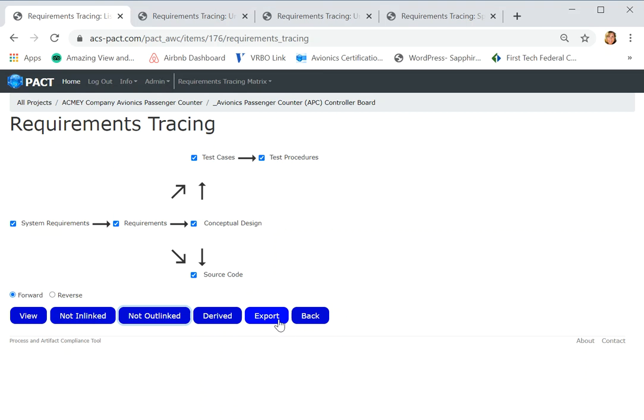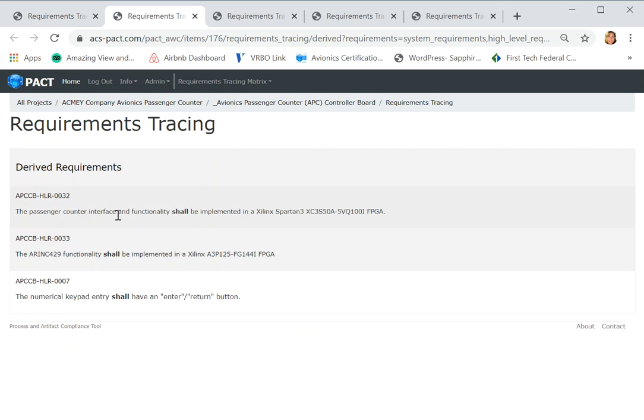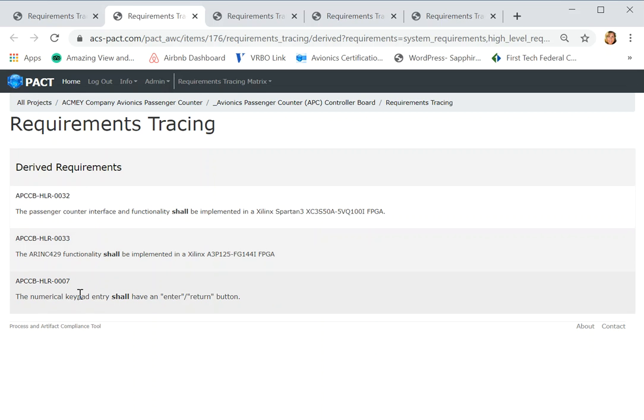Like other items, well, hang on, let's look at derived first. Let's take a quick look at what might be derived. Looks like we have a couple of derived requirements. So several that are derived that wouldn't have an upward trace.